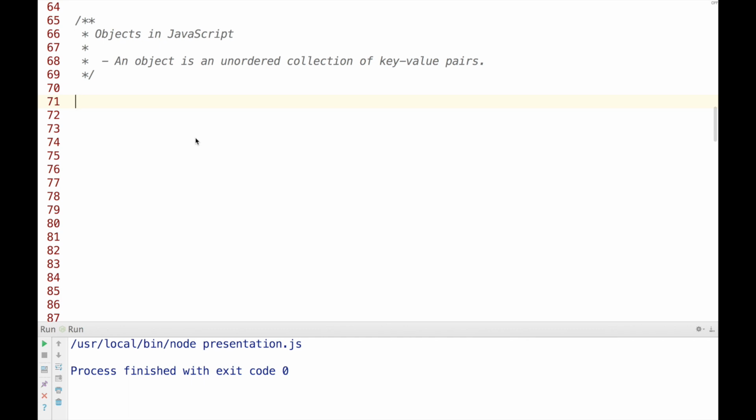So the next thing that we're going to talk about is objects within JavaScript. And objects are very, very important because pretty much everything within JavaScript is an object. And to define it easily, an object is an unordered collection of key value pairs. Now we got an early taste of what an object is within this tutorial, but I'd like to do a little bit more of a deep dive into some of the mechanics behind it.